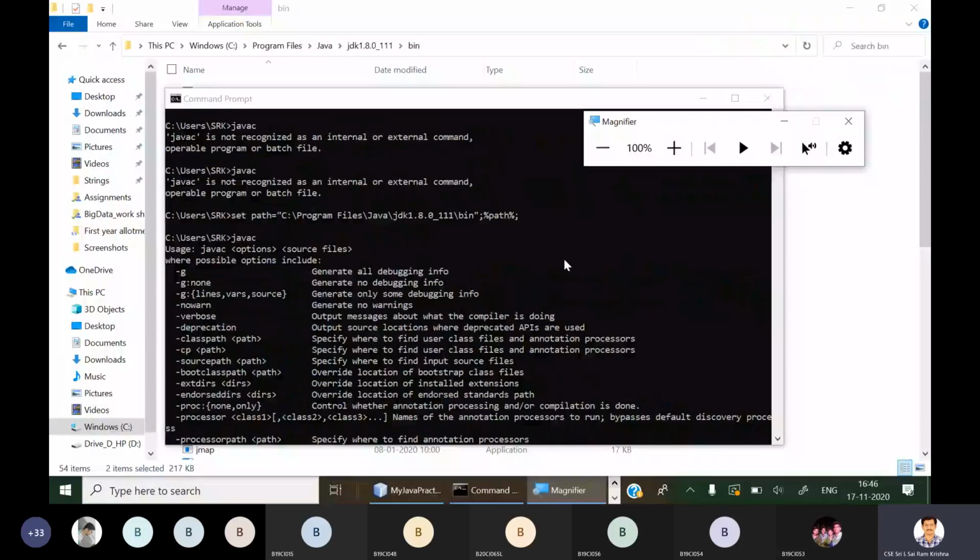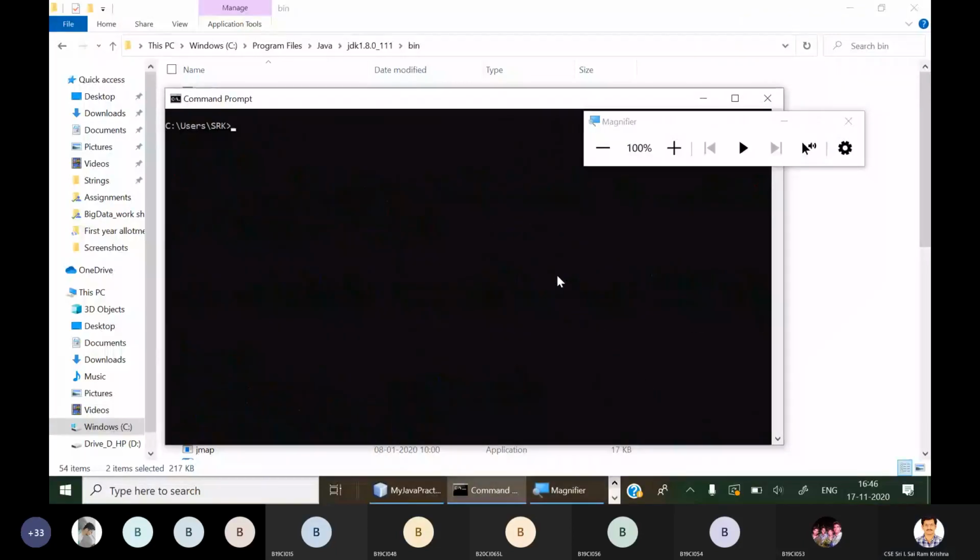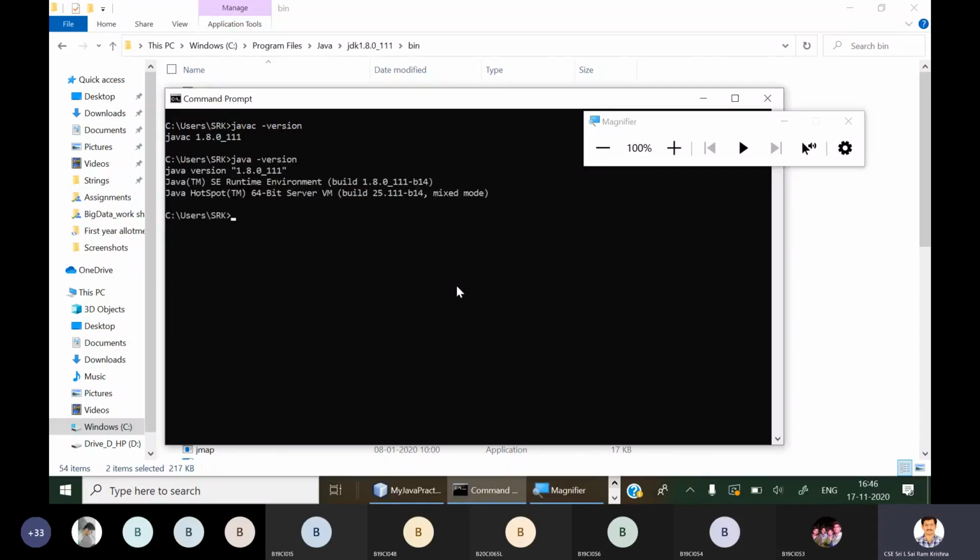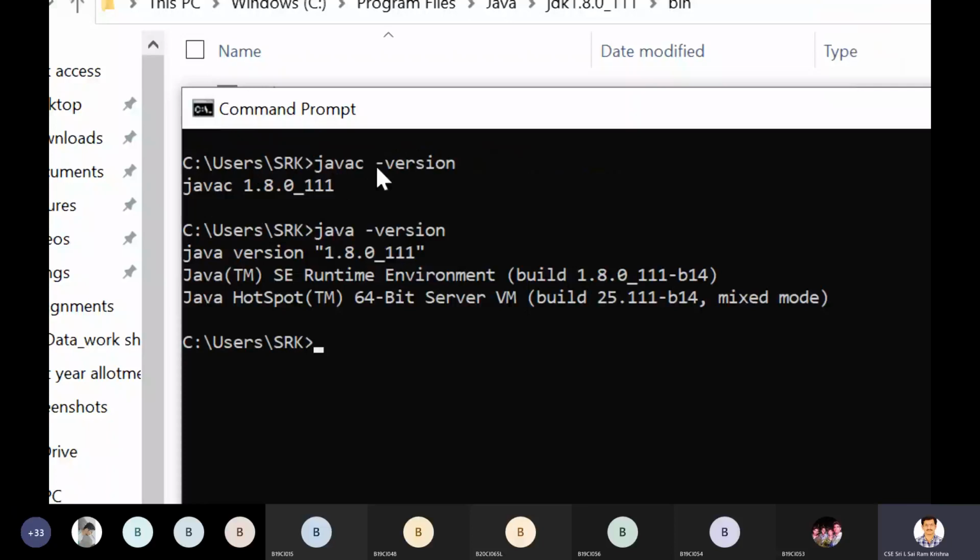Just a moment. CLS is a command to clear the screen. Now I'm checking which version of javac I'm using. 1.8. Which version of Java is being used? That should be the same actually. I can check it out. The javac version is 1.8 and the Java version is also 1.8, due to the path setting.